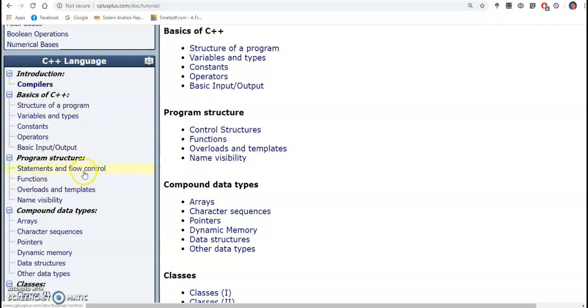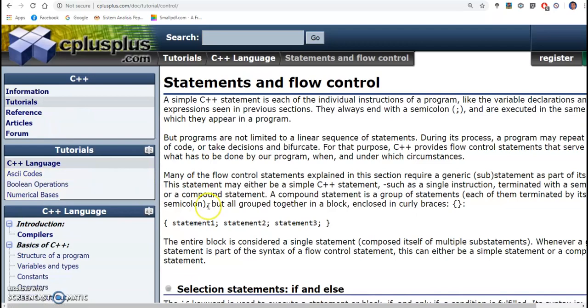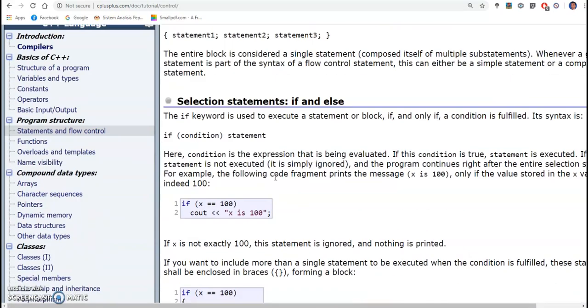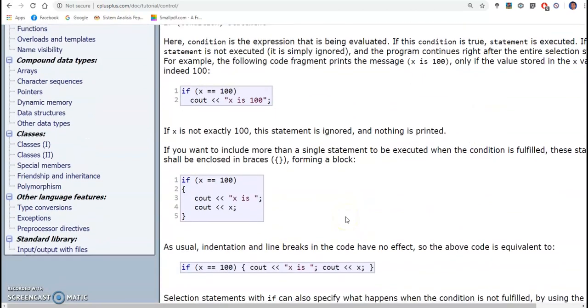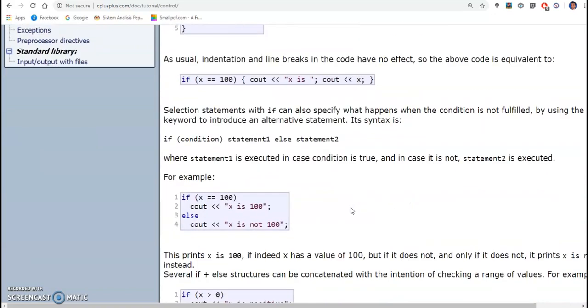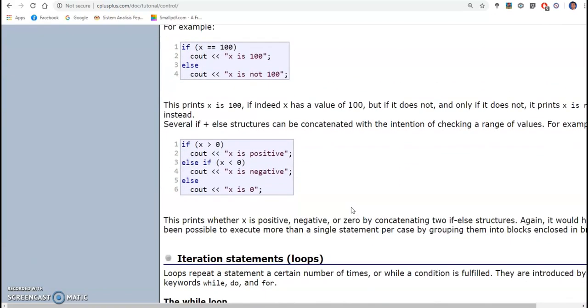For today we're going to look at statements and flow control. Actually, we've gone through if-else. If-else is one of the types of statement that we'll see in C++. It's called a selection statement. You can go through all the examples again. This is another good thing about c++.com. It has lots of examples.